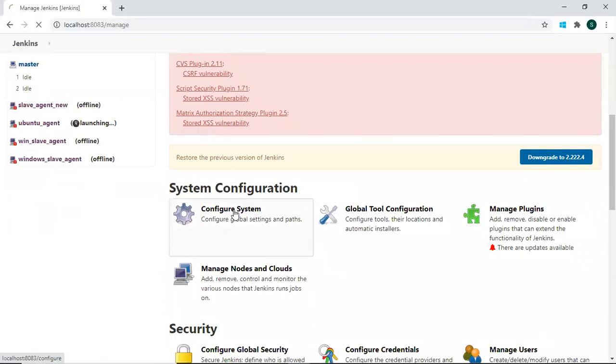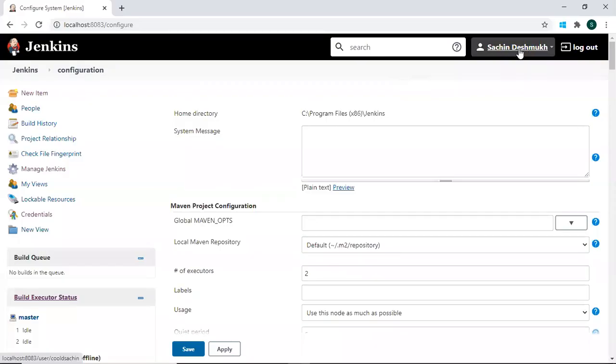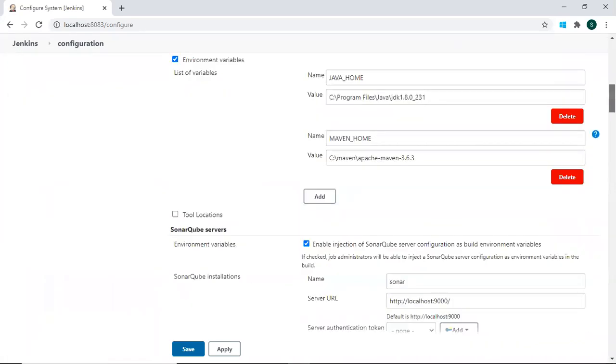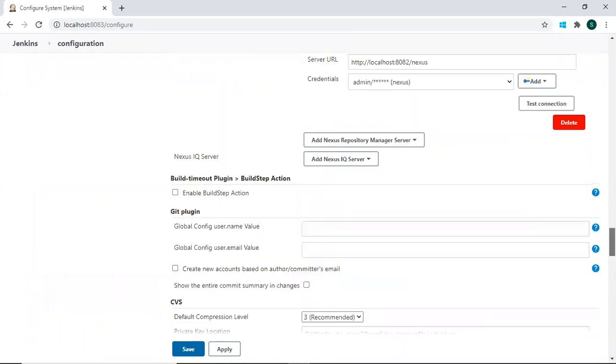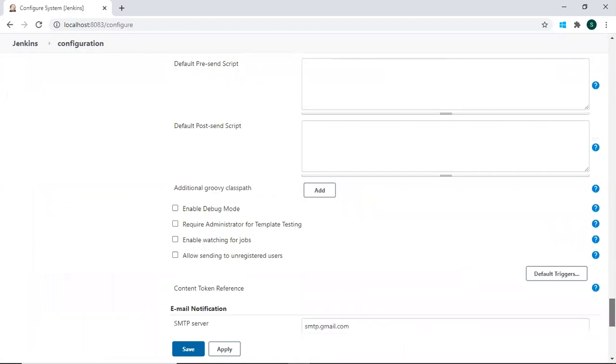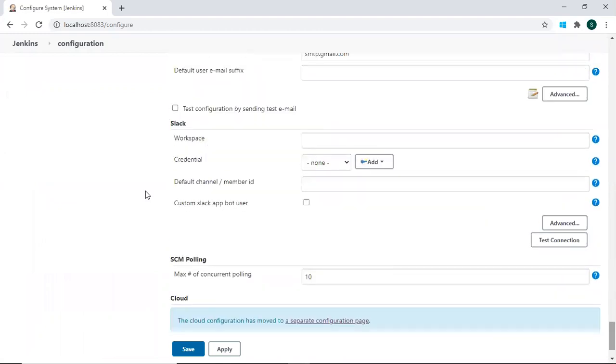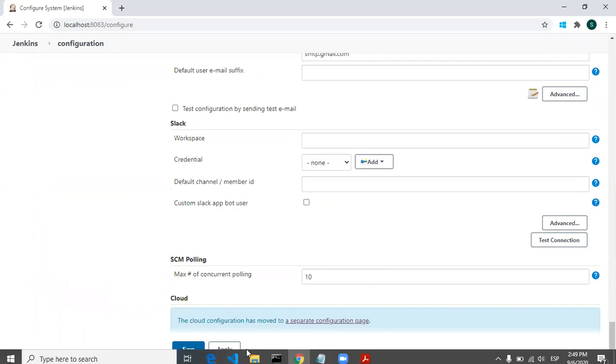Configure system. Okay, in the configuration, let's search for Slack. It will be available at the bottom, I guess. Okay, this is the Slack configuration. We have to provide a workspace. So to get the workspace, we'll again go to Internet Explorer.